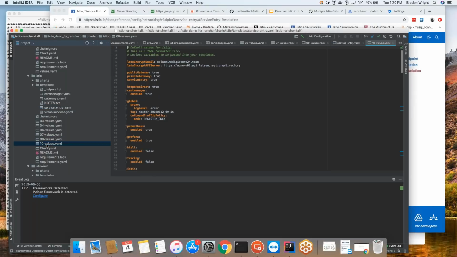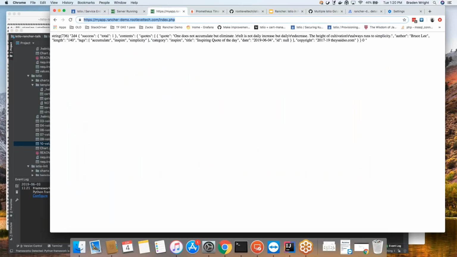So if you look here, this values file 10 is actually going to set service entry true. And so we basically have an example that if you hit this index page and the service entry is not set up, you're going to get an error and this is going to come back empty. And that's values 9 file. If you run 10, the service entry will be set up after you Helm install Istio, and then you'll be able to get to outside resources.